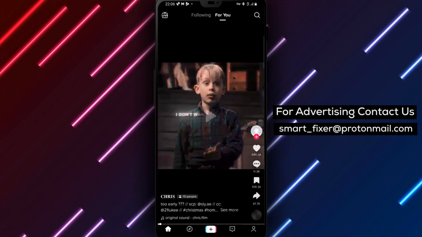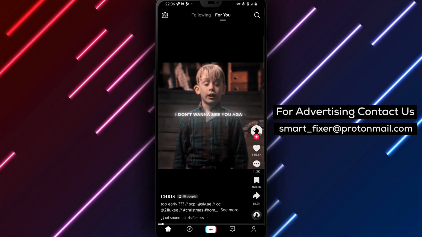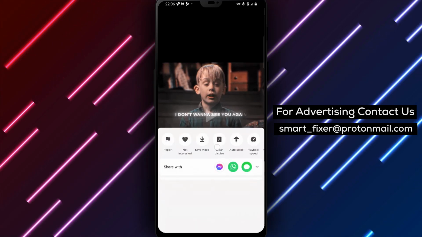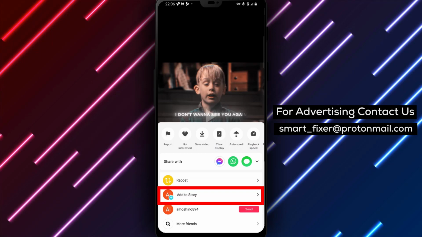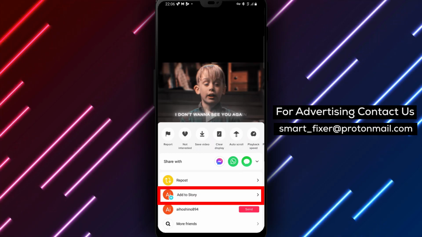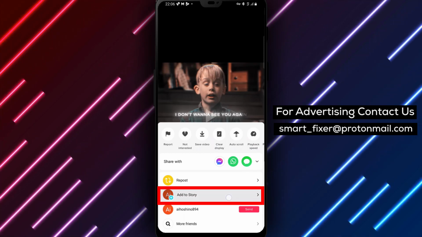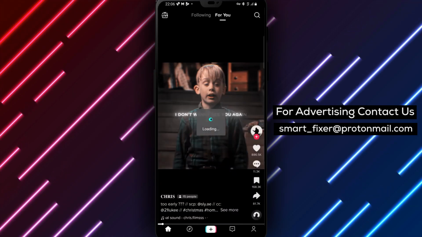Step 3. Once you've found the video, tap and hold on it. This will activate the video options. Step 4. Scroll down and look for the Add to Story option. When you find it, tap on it to add the TikTok to your story.